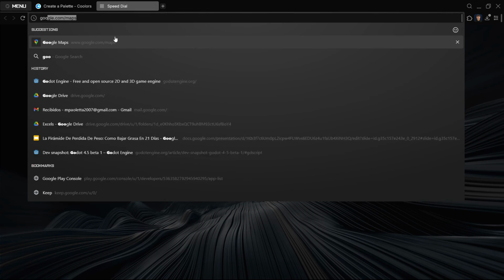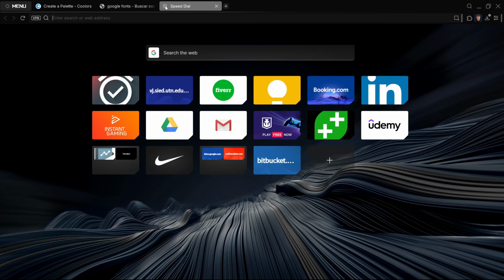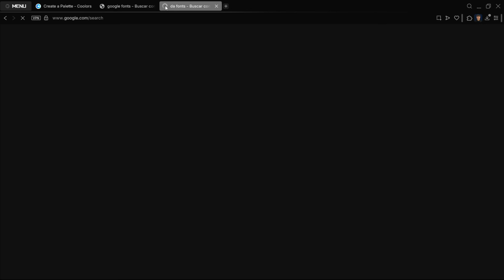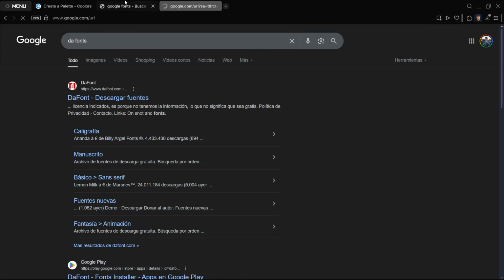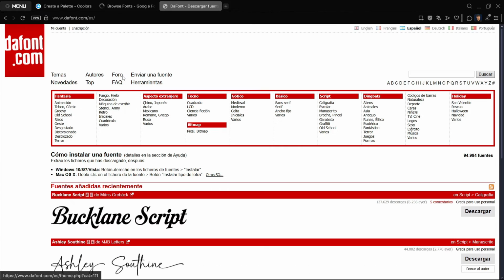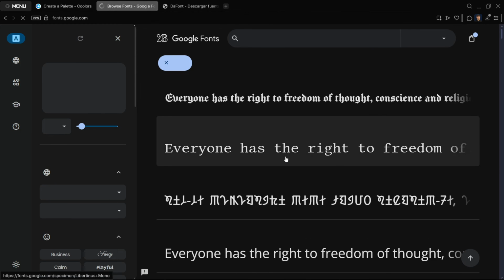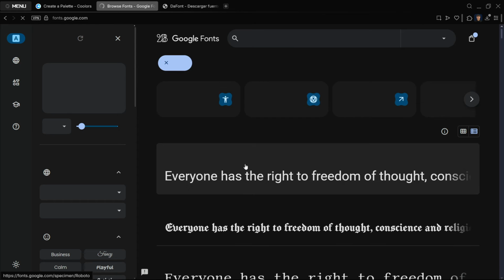So you have, for example, Google Fonts. Okay, there's also another one called the Fonts. So these are two amazing websites, okay, but I tend to use Google Fonts. But once again, there are many websites that you can use. So you can technically go here and download any font that you like.